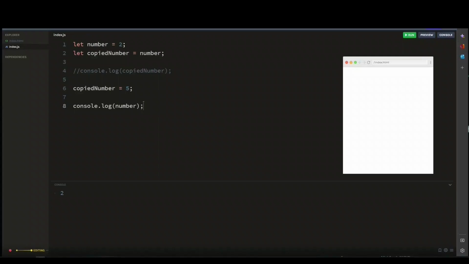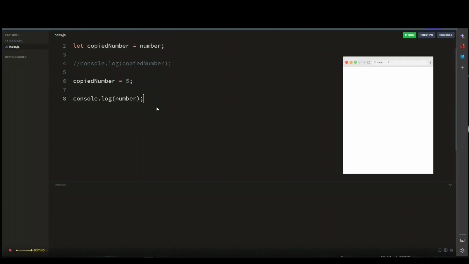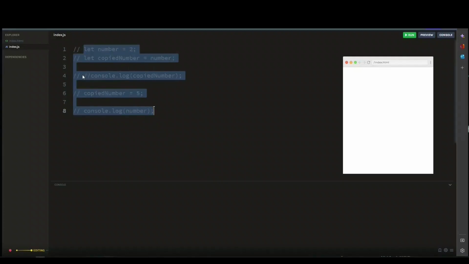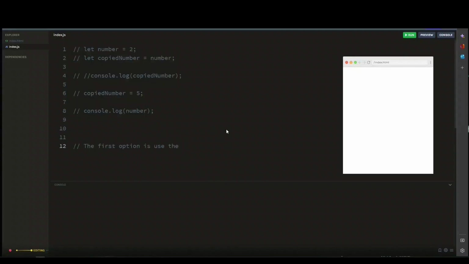However, let's look at non-primitive data types like objects and arrays. Technically, arrays are also objects in JavaScript. They behave in the same way. I've done a video on that. Please check it out. So let's look at the three ways to copy objects in JavaScript before we look at the difference between deep copying and shallow copying. The first option is to use the spread operator.